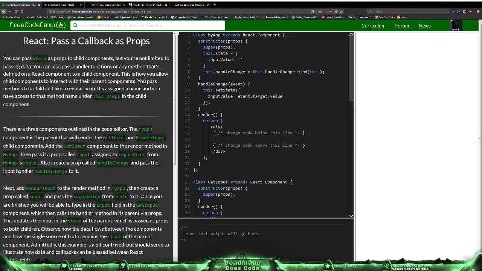There are three components outlined in the code editor. The MyApp component is the parent that will render the GetInput and RenderInput child components. Add the GetInput component to the render method in MyApp. Okay, so we need to add which component? Add the GetInput. So, GetInput.